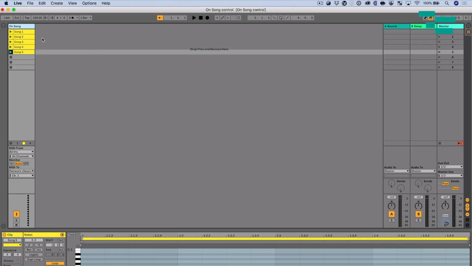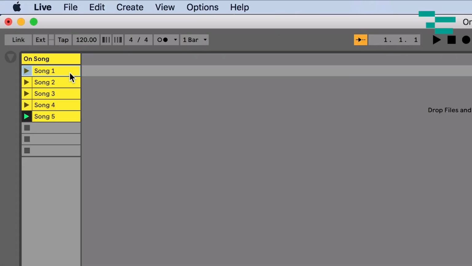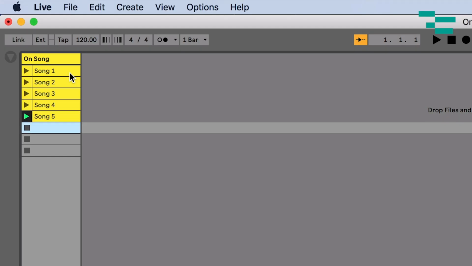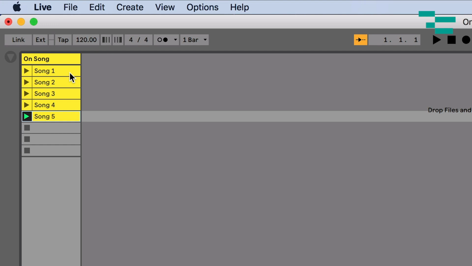And in Ableton Live, I have a MIDI track with 5 MIDI clips. And on these MIDI clips, I just have different notes. So I started for song 1 all the way at the bottom, C-2, and I'm just walking up 5 notes. So you can see this note increase by 1 as I go up on those clips.